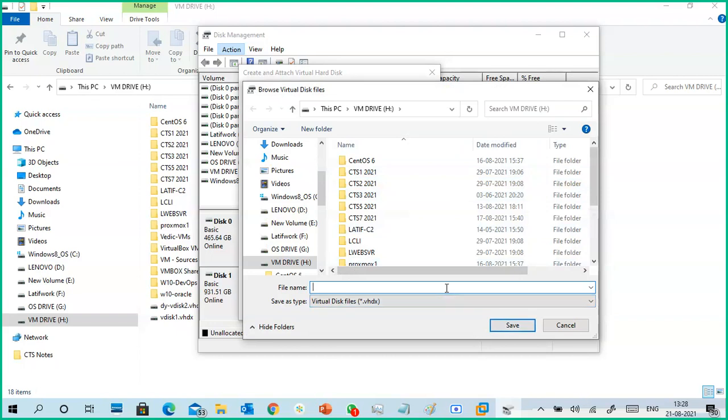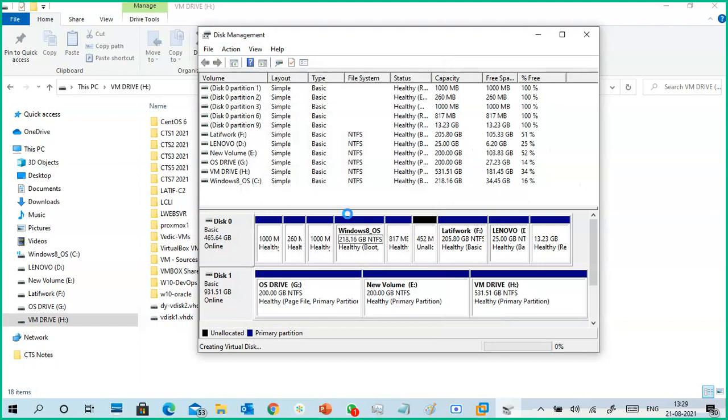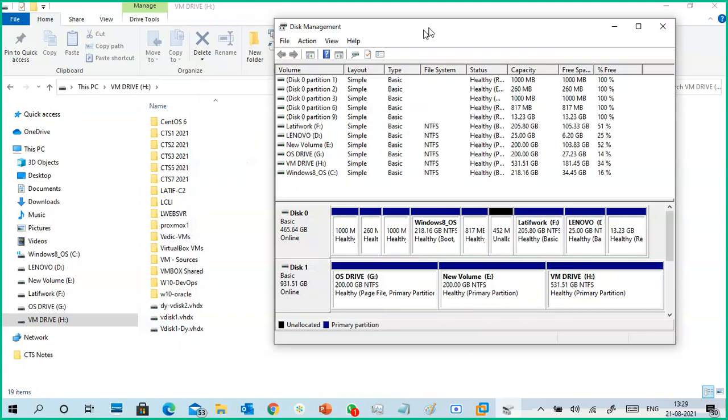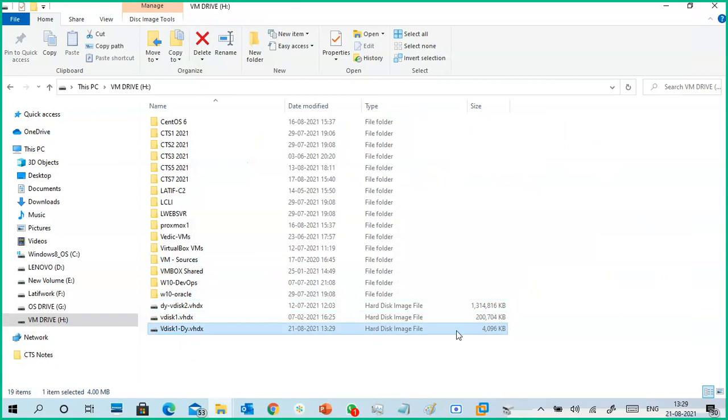The location is the H drive, and I'm giving it a name. First, I'm going to create a dynamically expanding disk. I put the name vdisk1, which is the dynamically expanding type. The format I'm choosing is VHDX, and I'm going to create a 10 GB disk, dynamically expanding. Now the disk is created. You can see it in my H drive, and if you look at the disk, the size is around 4 MB only.